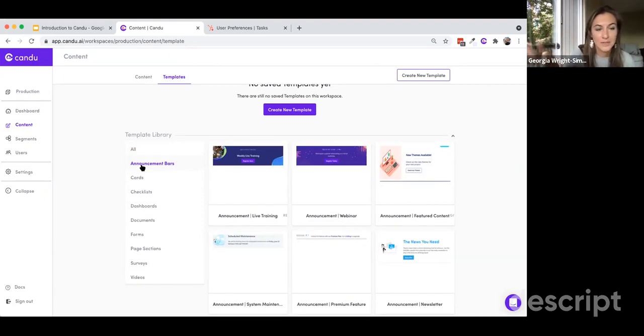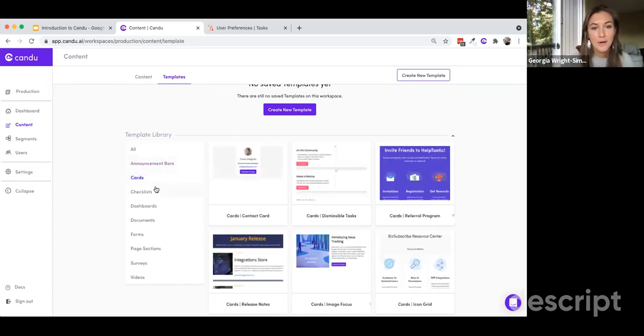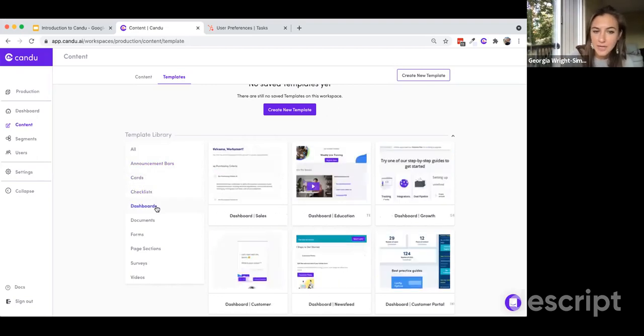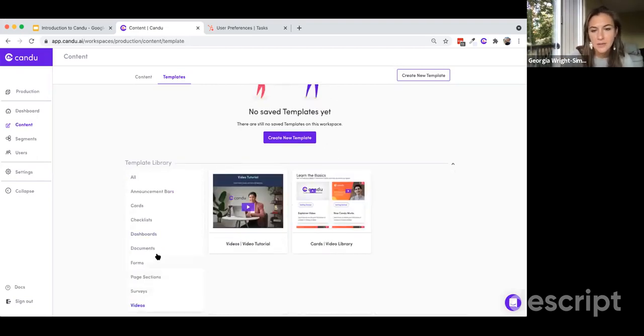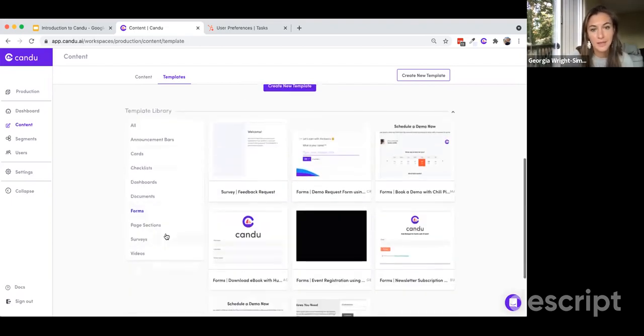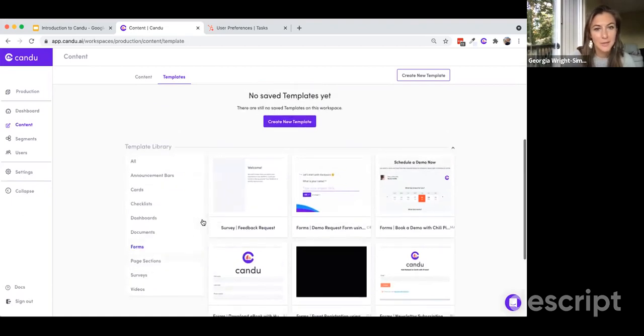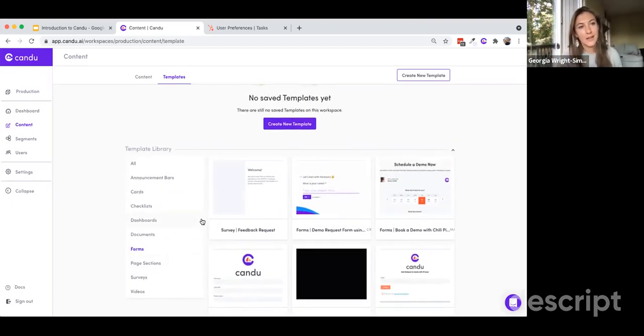You can just start with one of these templates, change out images, colors, text to make it look like something of your own, and that way you don't need to think about that blank slate, the initial feeling of looking at something totally empty and trying to come up with something. So as you can see, we do announcement bars, cards, checklists. You can build a whole dashboard, page sections, videos. We also have a bunch of iframe blocks. So if you already use something like Typeform or HubSpot, you can iframe that in and get feedback directly from your app. All of these things are available, and I definitely recommend taking a look at the template library if you're not quite sure where to start.